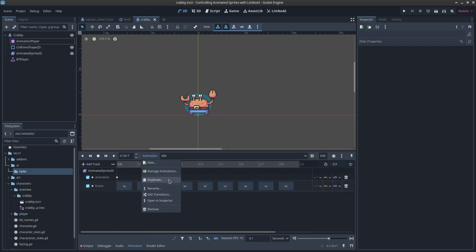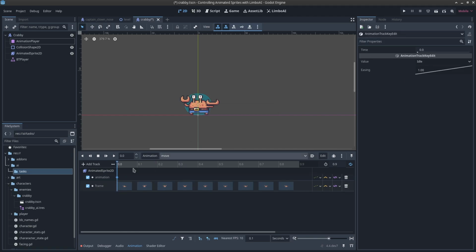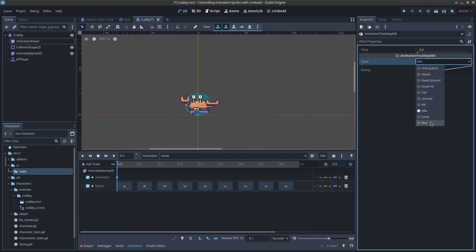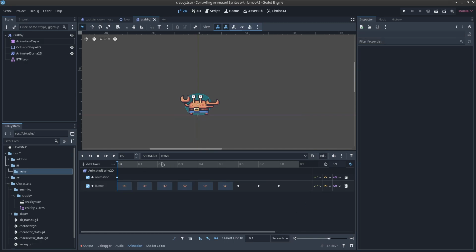So let's duplicate this for the move. I'll duplicate and we'll have move animation. We click on the animation track and change this to run. So if it makes more sense, we could actually rename this animation to run as well.